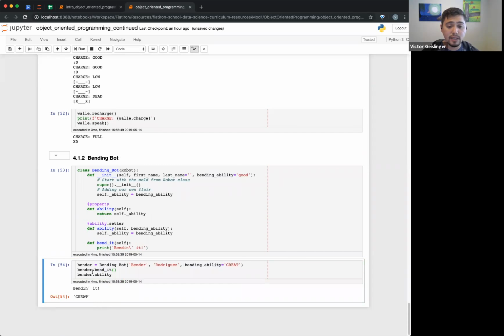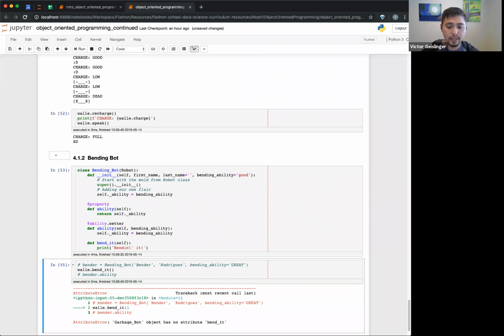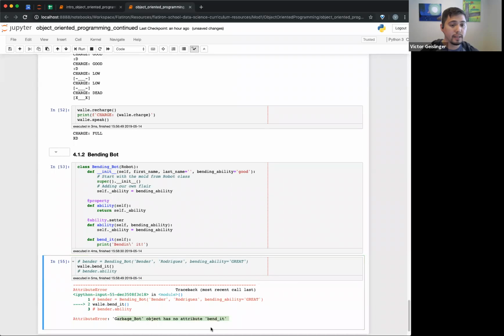If I try to do the same thing with Wally, you can see that this won't work, right? Because it doesn't have that ability, because only the bending bot has an attribute called bend it. And of course, vice versa for the garbage robot.